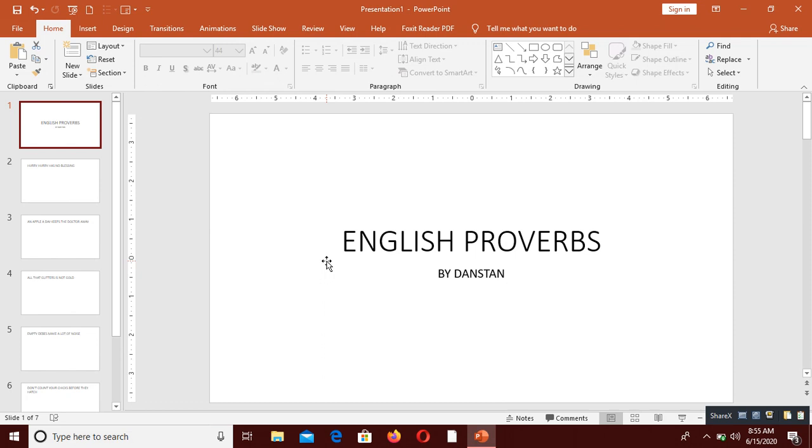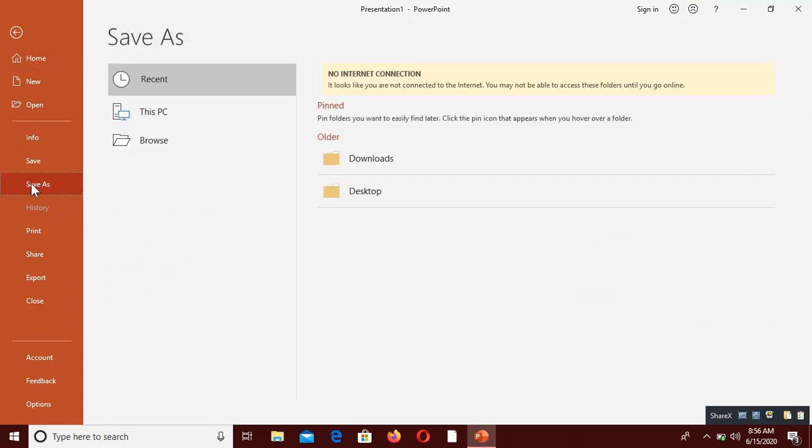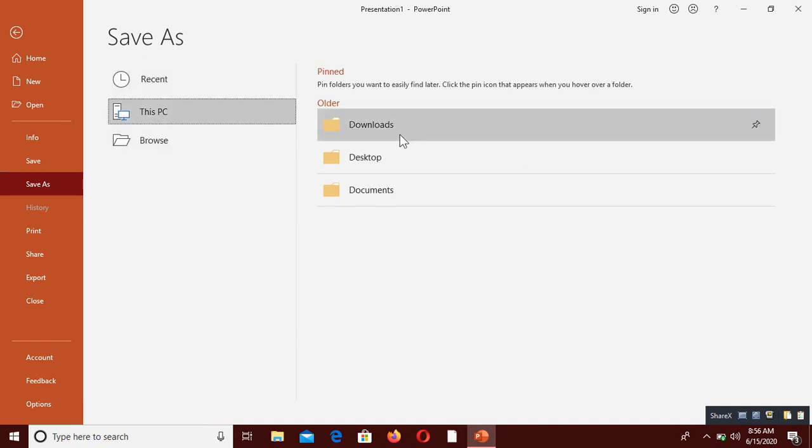So what we can do from here is save your work. Remember to save your work. I will save in the folder that I created on the desktop. Click on Save As. So go to This PC. It's on the desktop.